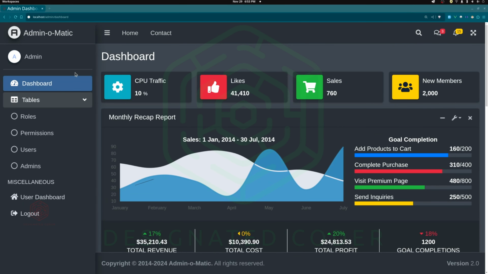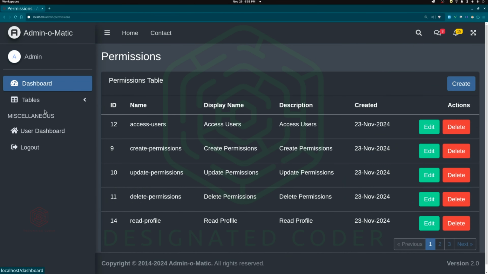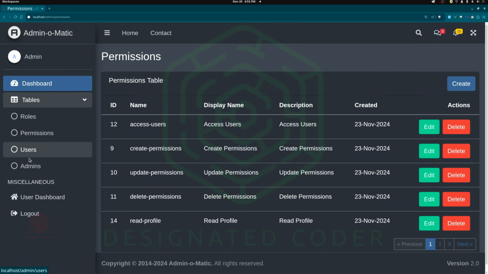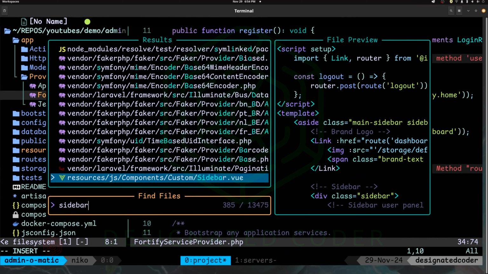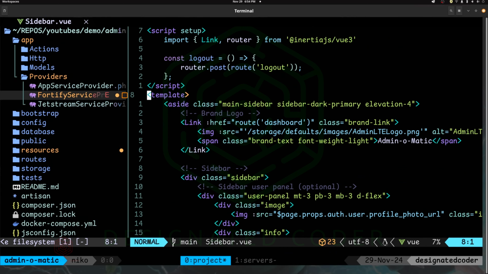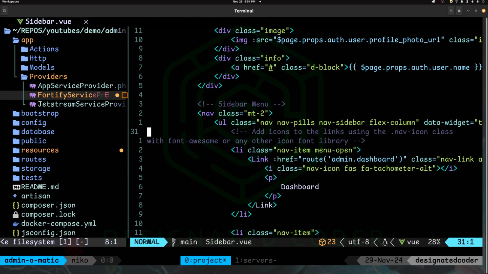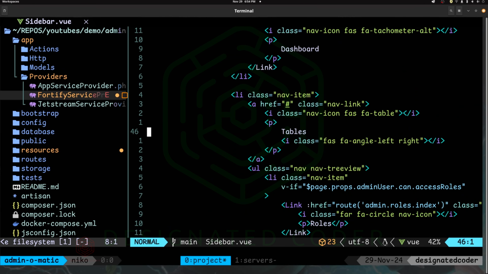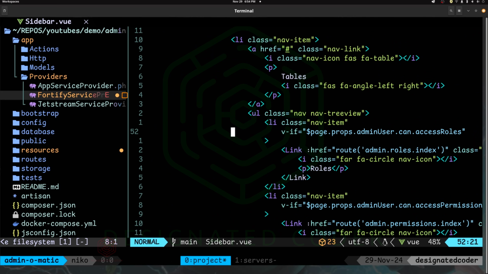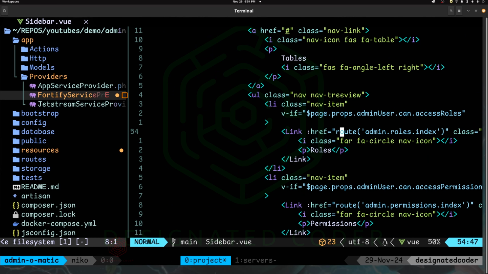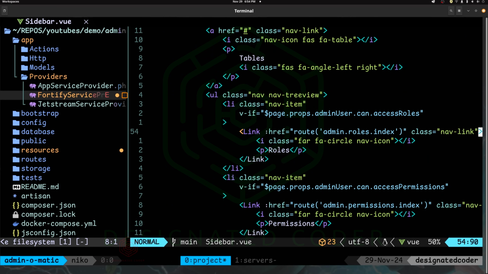Now, the next thing I want to do is add some active classes to these links on the side here so that we know, when we're looking at this sidebar, which page we're on. Now, if we head into the sidebar component that we have and we go to our first link, which is tables, right in here, we have the link going to the dashboard, and then we have some classes on it.